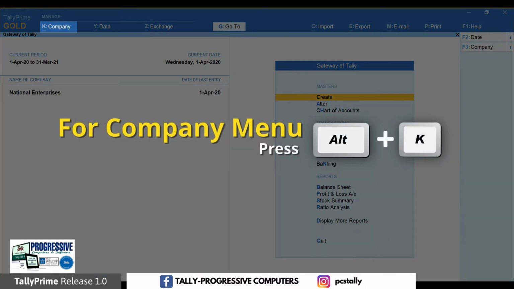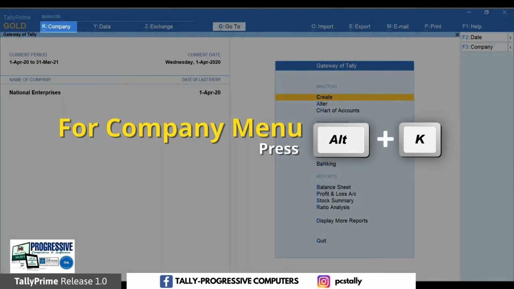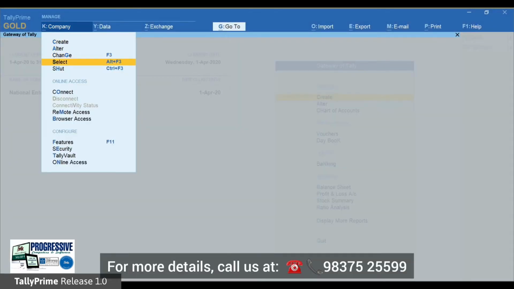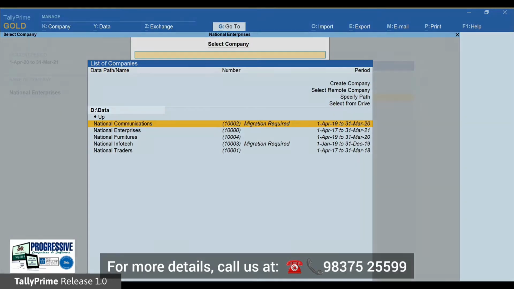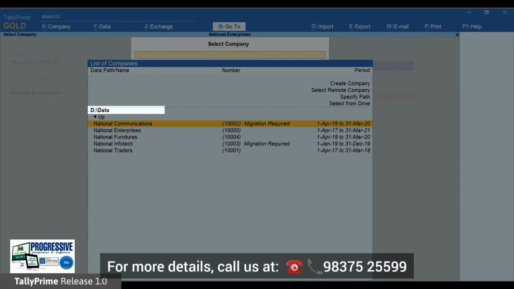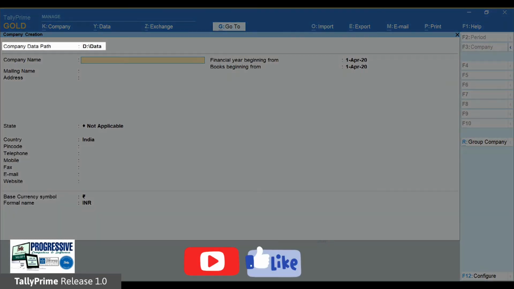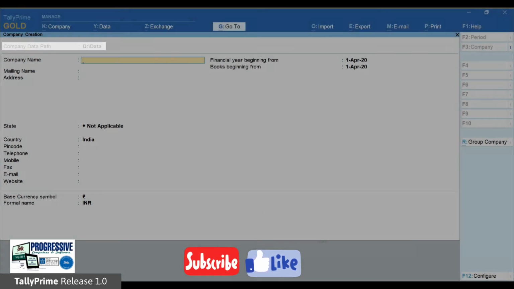Press Alt-K to open the company menu and go to Select. You will notice that the default path shown is the one you just configured. Also, select Create Company from the list. Here again, the configured path is shown as the company data path.